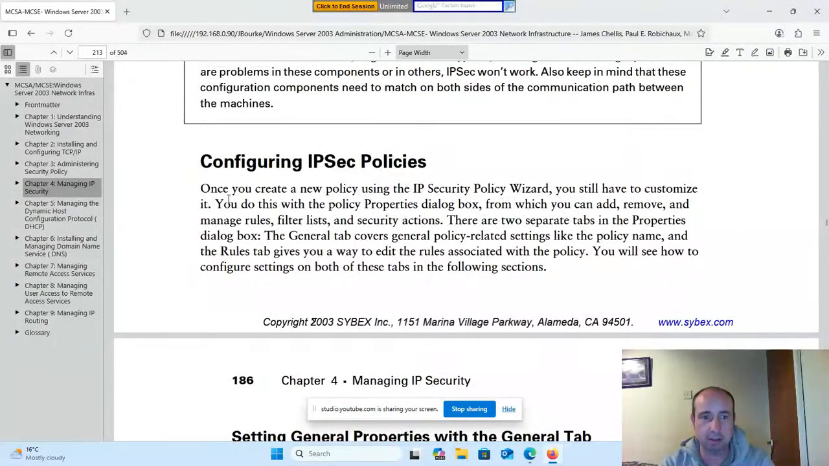Configuring IPsec policies. Once you create a new policy using the IP security policy wizard, you still have to customize it. You do this with the policy properties dialog box, from which you can add, remove, and manage rules, filter lists, and security actions. There are two separate tabs in the properties dialog box. The General tab covers general policy-related settings like the policy name, and the Rules tab gives you a way to edit the rules associated with the policy. You will also see how to configure settings on both of these tabs in the following sections.